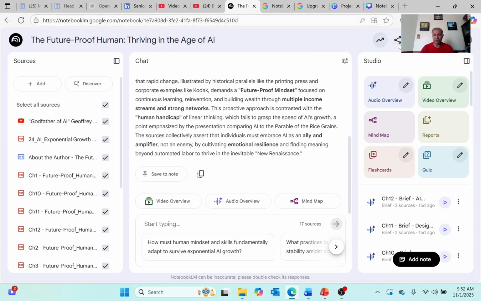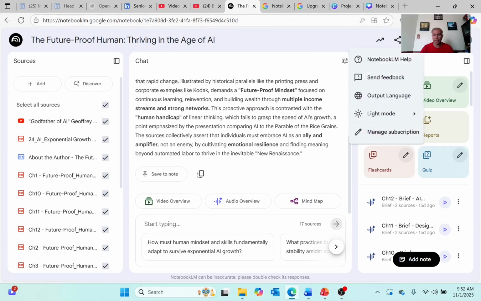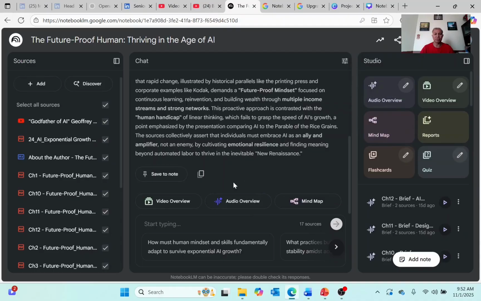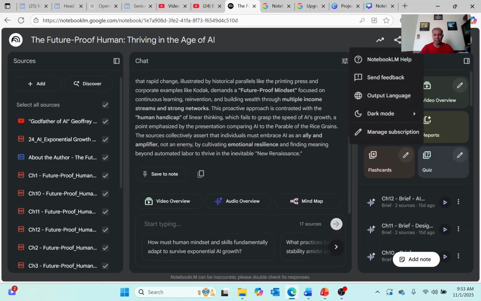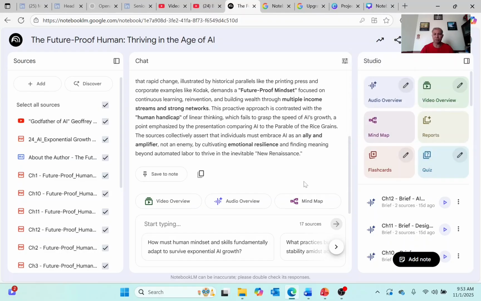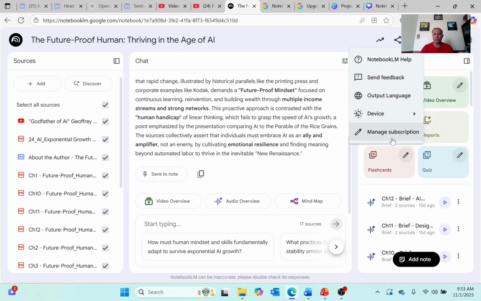So let's go back here. One of the features that I want to show you is the mode. If you want to change the mode, I have light mode right now. If I want to go dark mode, you can see how it changes the background. Or if you want to change it back to light mode, just click on it. Or if you want to have it in device mode, you can click on that as well. My device mode is my light mode, that's why I have it here. Now, what else can you do here? Oh, manage subscription. If you don't have the Pro and you want to upgrade, you can click on this manage subscription button here and then subscribe to it.